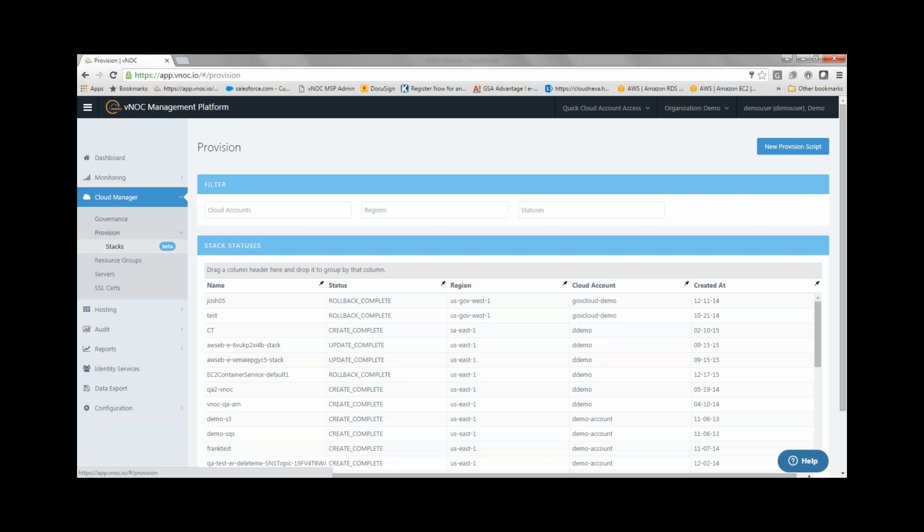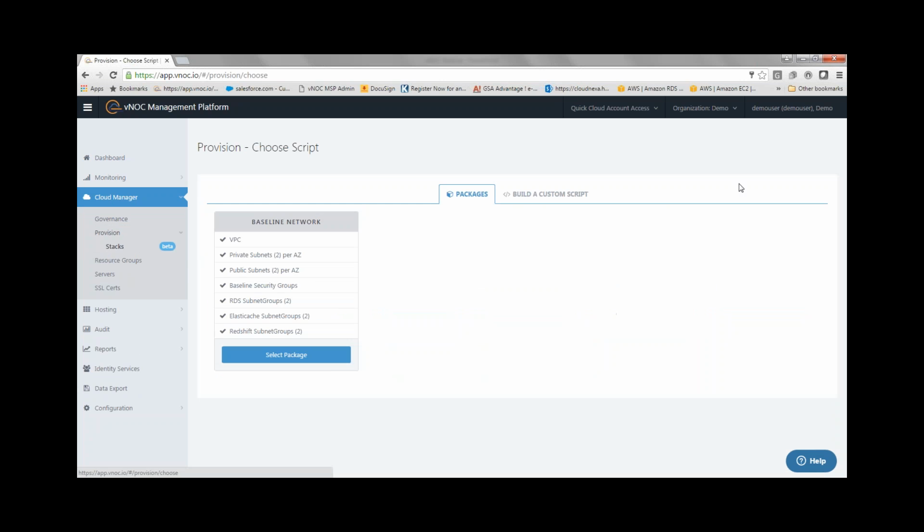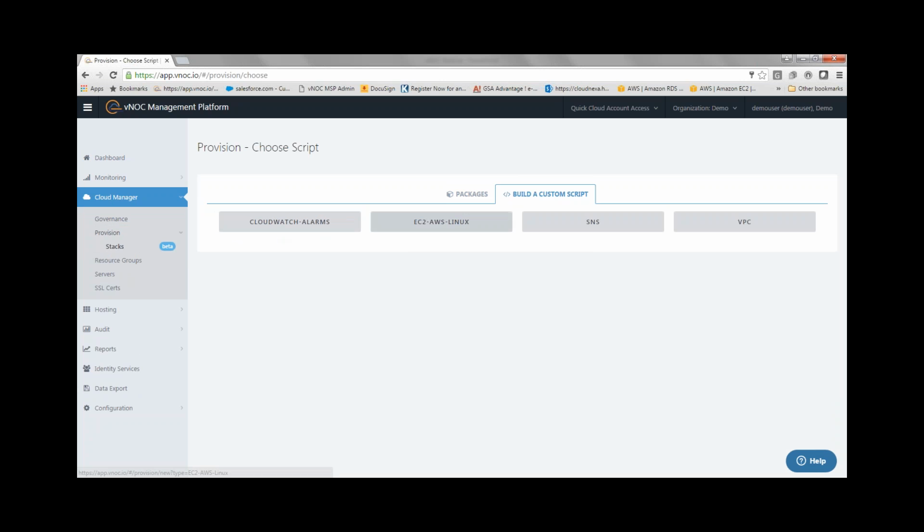And now if we move over to provision. So provisioning is an interesting concept because what it's doing is really giving our customers access to our complete library of templates for CloudFormation. Now what this means is it's giving you a really easy way to automate a lot of the typical processes that you'll be doing in AWS. So if I come here and I say provision a new script, I can either select a baseline package or I can build a custom one.